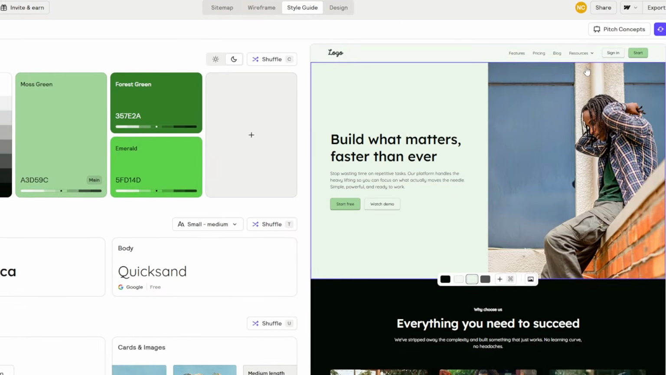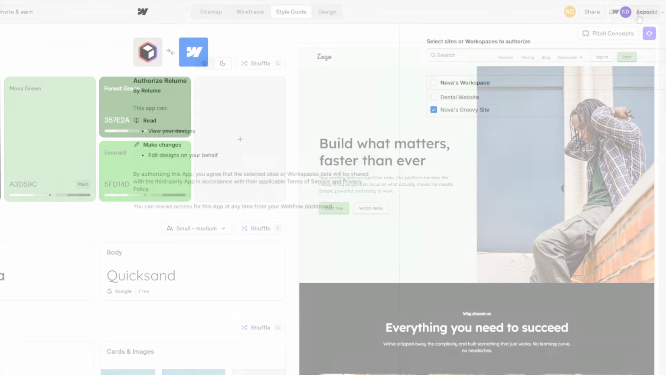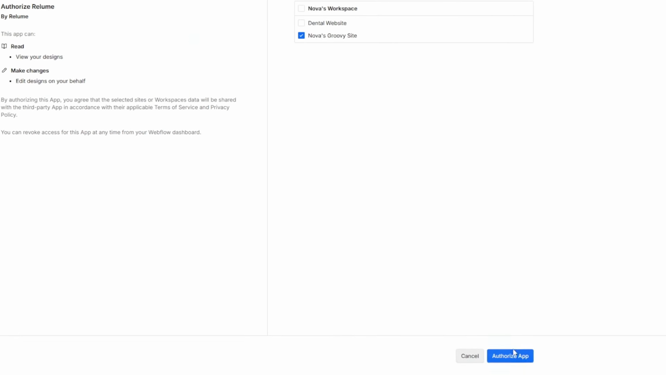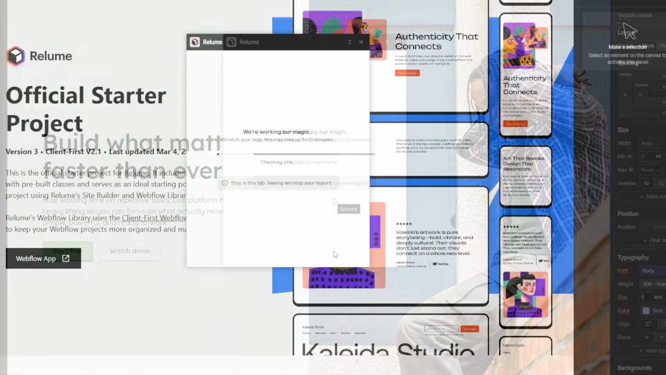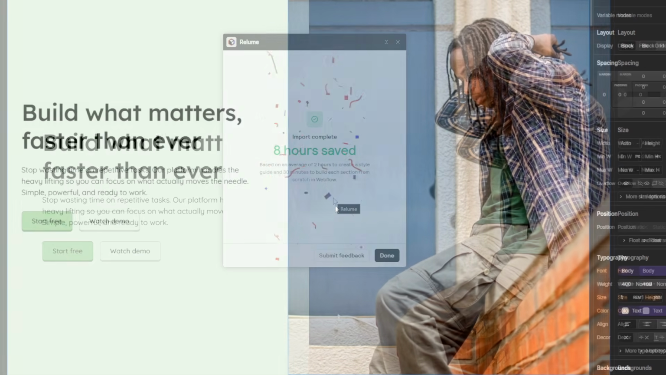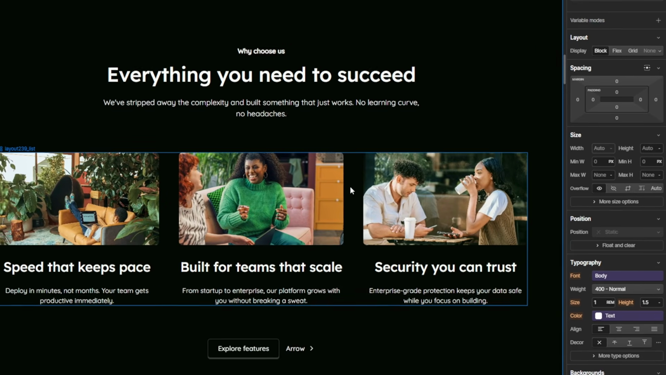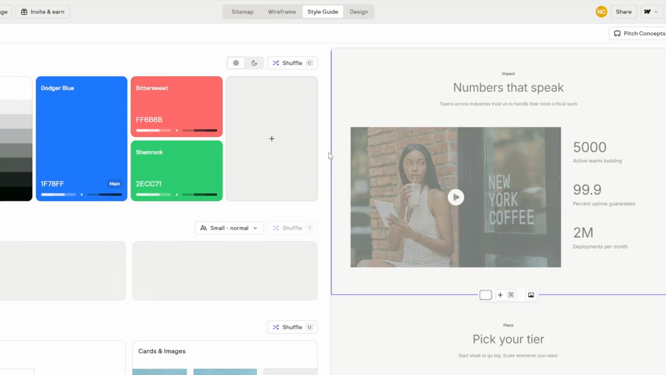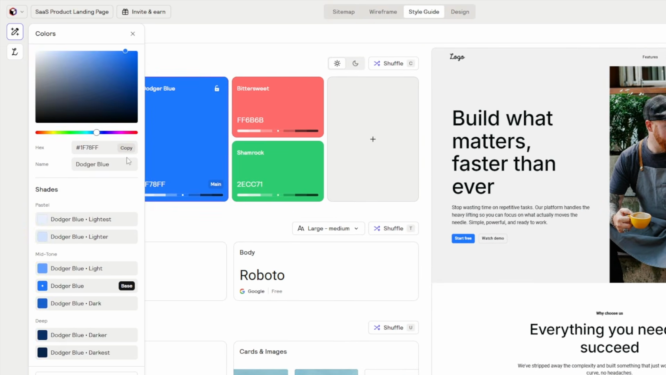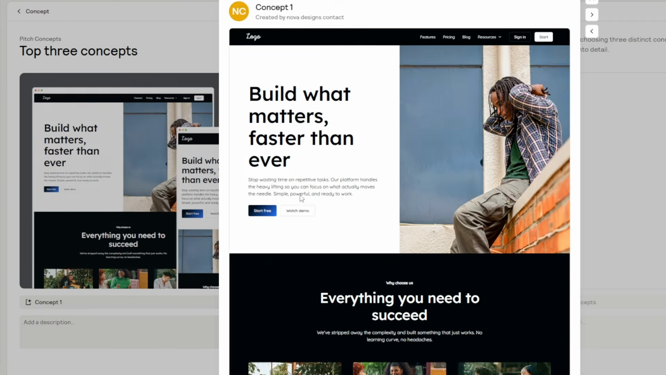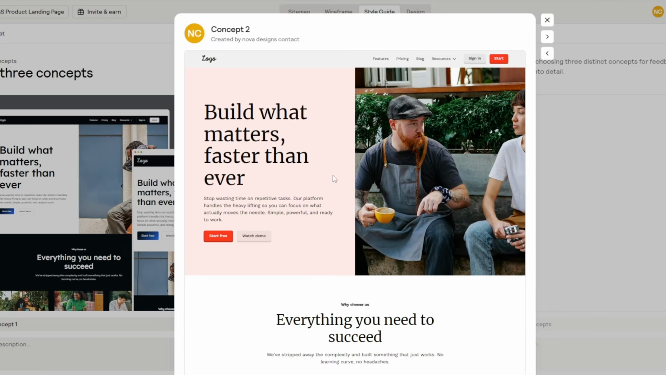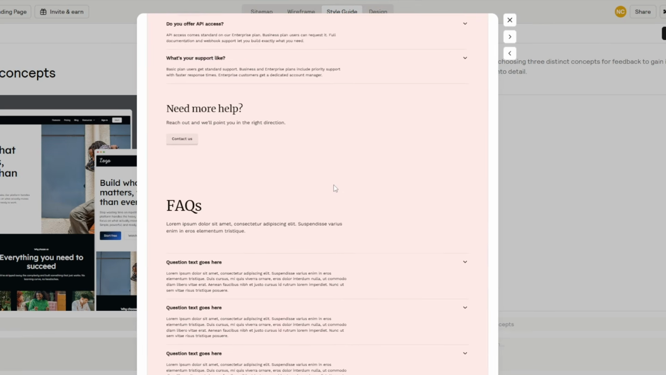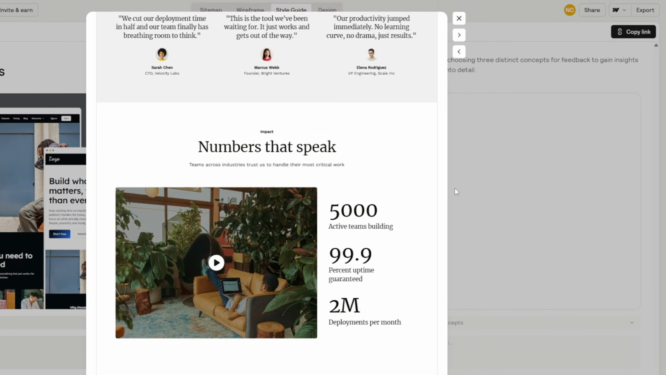For example, you can directly export this into Webflow. You just install a few plugins, let Relume do the work, and it's done. Now, you can use your Webflow superpowers to polish it even more. And one of my favorite features is concepts. You can experiment with multiple design directions, different styles, different layouts, and quickly see what fits best for your client or project. So instead of guessing, you're validating ideas visually.